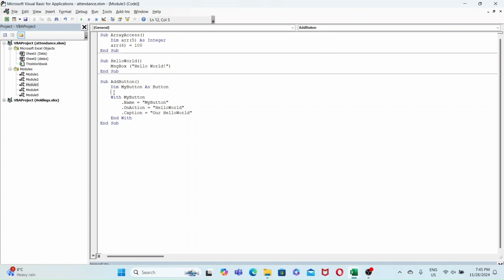The last thing we need to do is to add the button to the active sheet. Here we set MyButton equals to ActiveSheet.Buttons.Add, and then the left and top positions followed by the width and height of the button.